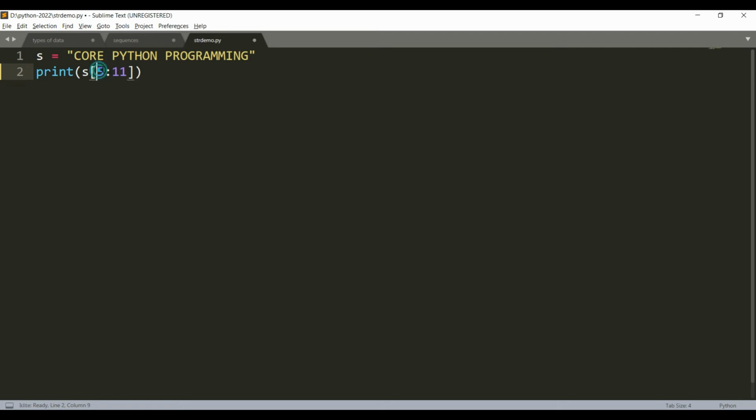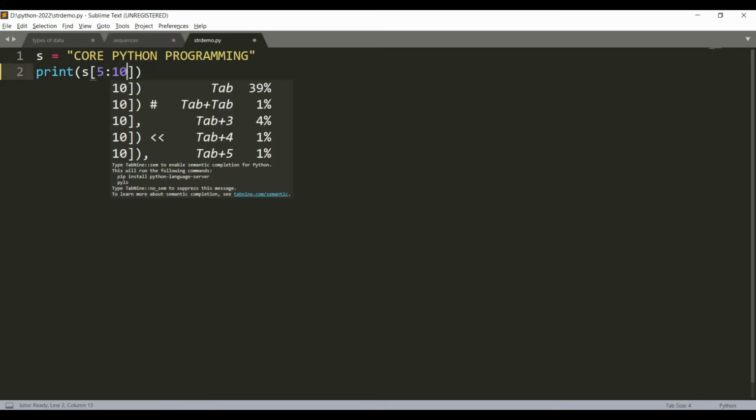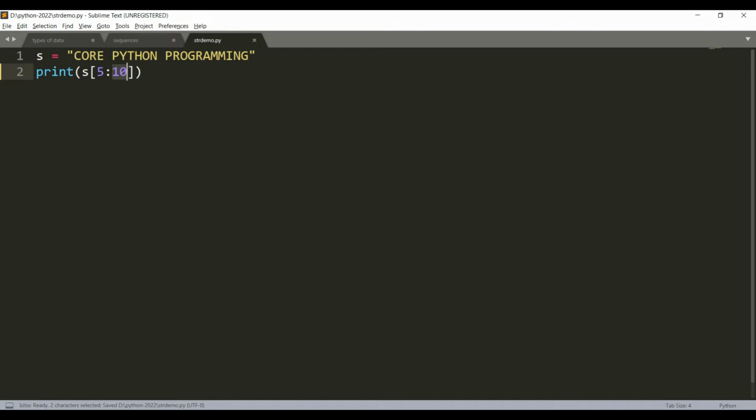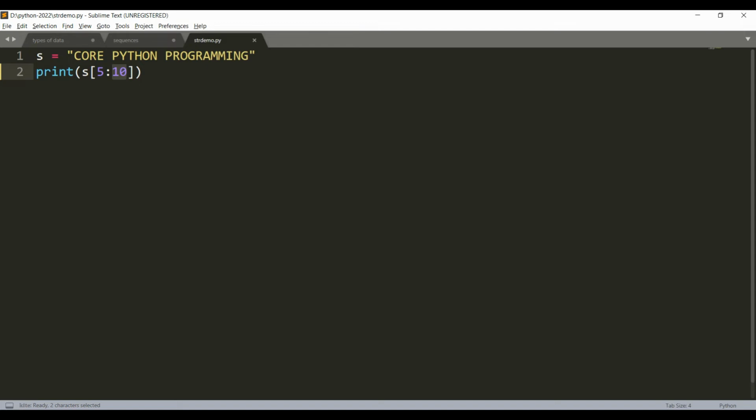Now this is including and this is excluding. What does it mean is, if you want n to appear in an output, 5, 6, 7, 8, 9, 10, if you want n to appear, you will write plus 1. Okay. So 11 is excluding. So I will show you that 5 to 11 will give you the Python. But if you are writing 10, so the 10 index will not be included. It is excluded. So you will not get n in the result. So this operation is known as a slicing operation.